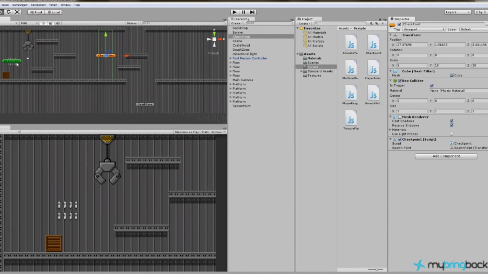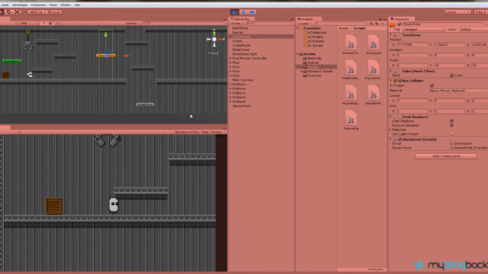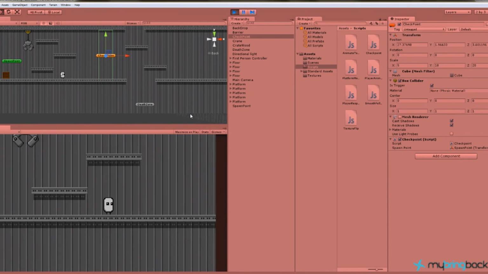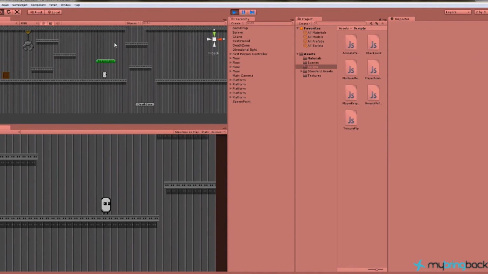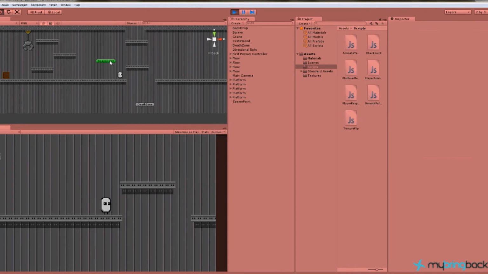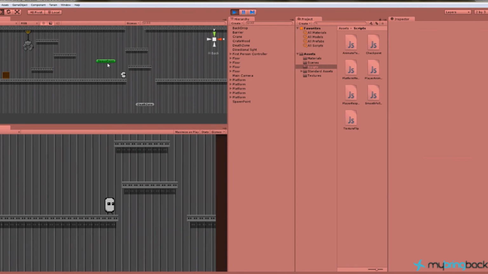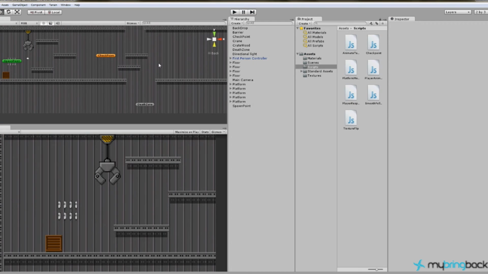Now if we play the game, you'll see the spawn point move, at least hopefully, because if it doesn't work, I'm going to be mad. Okay, so we enter the checkpoint and the spawn point moves, and then the checkpoint is destroyed. Now if we fall into the death zone, we'll be respawned here at the new spawn point rather than back at the beginning of the game.